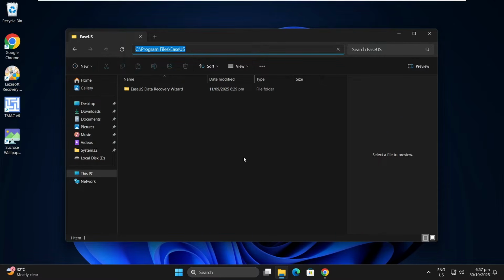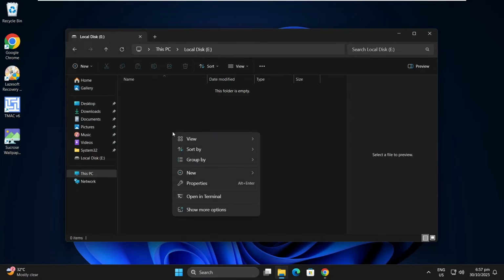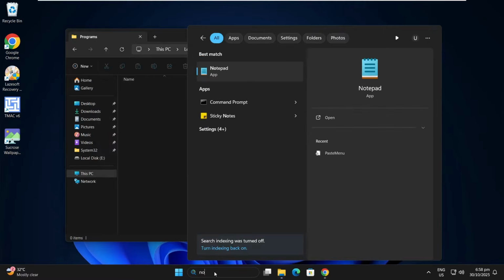Then, after copying the folder path, go to the other drive where you want to move your program. Right-click and create a new folder. You can name it whatever you like. I'll name mine Programs. Double-click to open that new folder. Next, open the Notepad application.